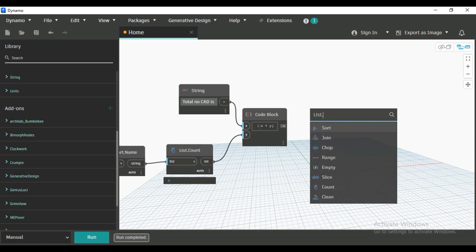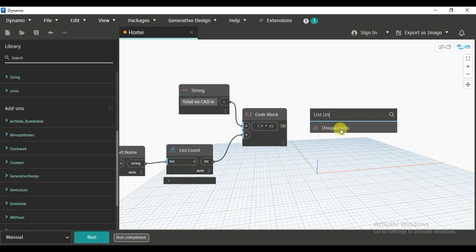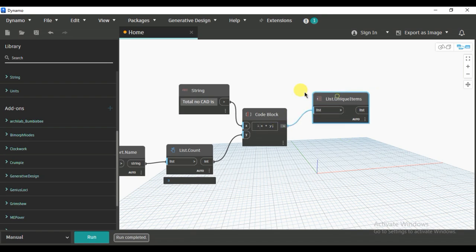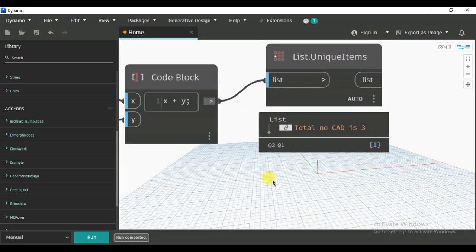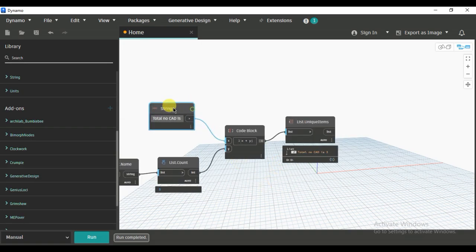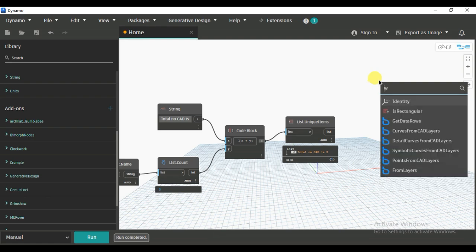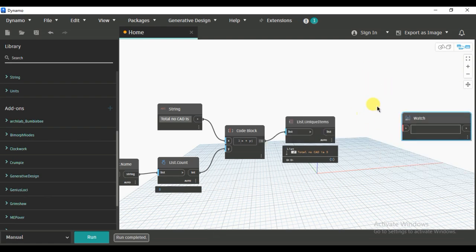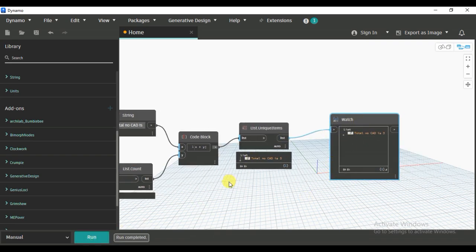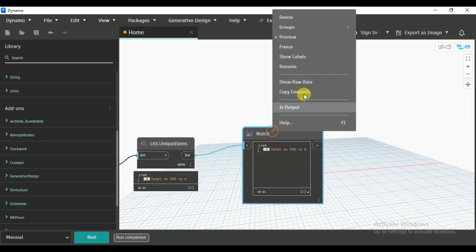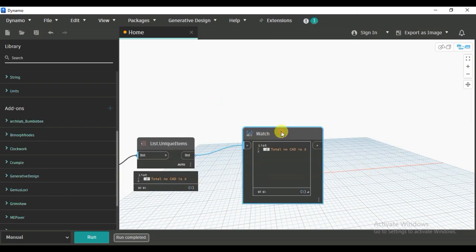Now search for a node that is List.Unique and connect the code block's output to list here. Run. See, it's showing total number of CAD is 3. Connecting a Watch node at the end. See, it's showing the same result. Just right click on the Watch node and check Is Output, and also rename this as Result.